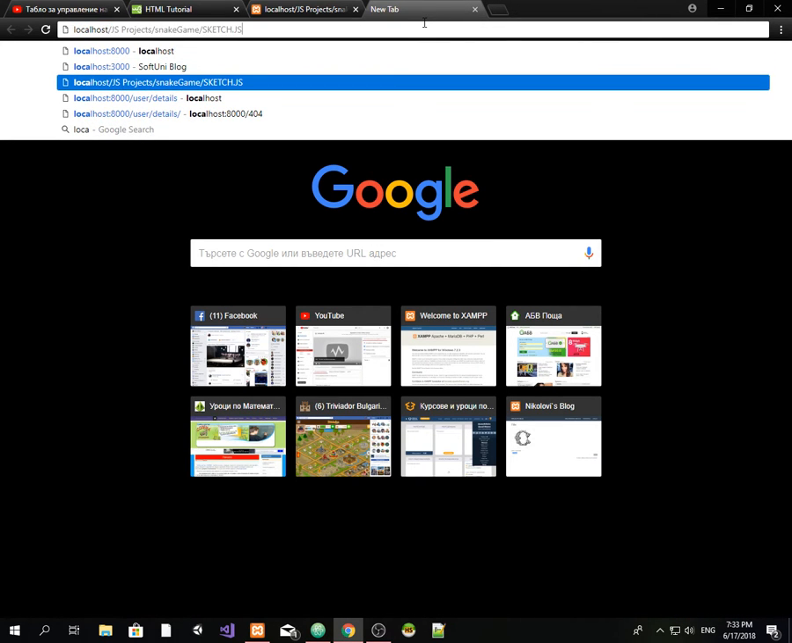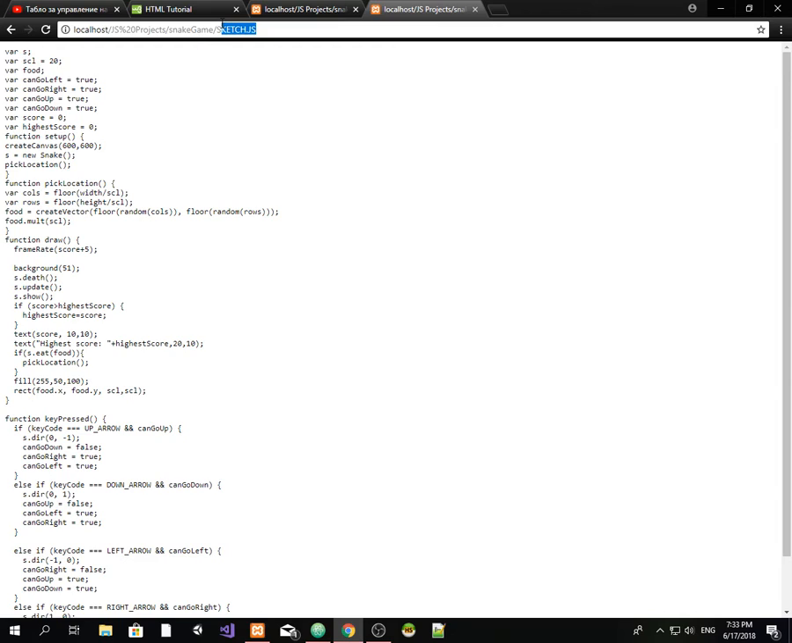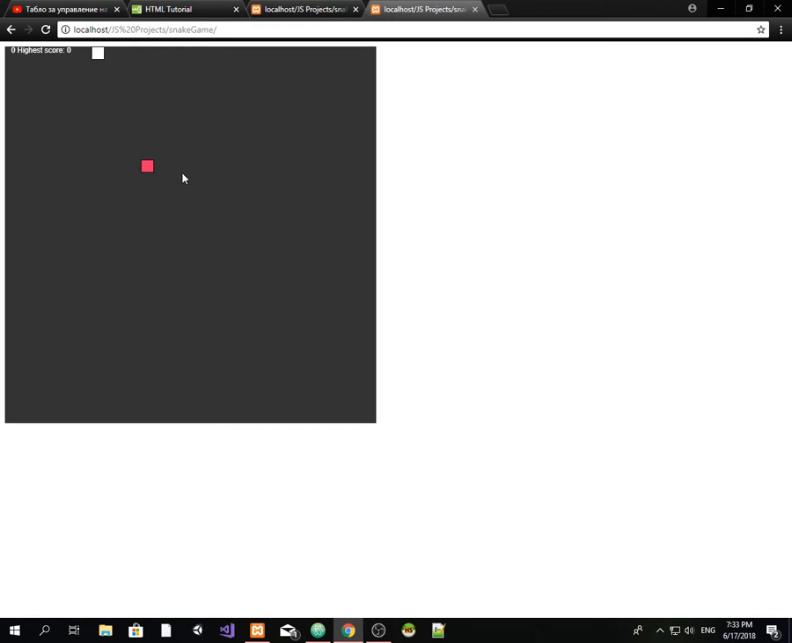I can look at my original project, like where the candy will be generated. So I can create a function called maybe pick location.